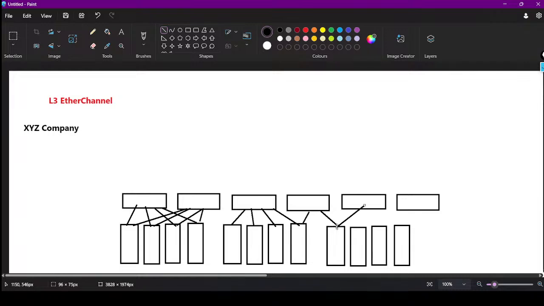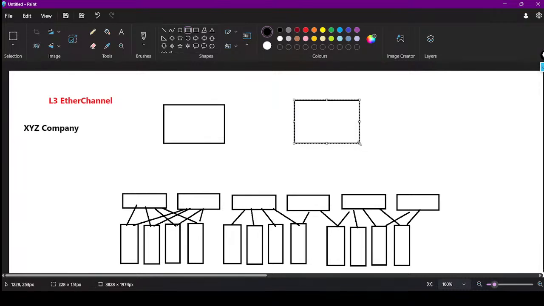But the question is how we are going to connect the access layer to the distribution layer. Again, we are going to use Ethernet cable, right? Here we'll have multiple distribution layer switches, let's say distribution layer switch 1 and distribution layer switch 2, and I will have two links between the distribution layer and each access layer. Let's say here I have two links.